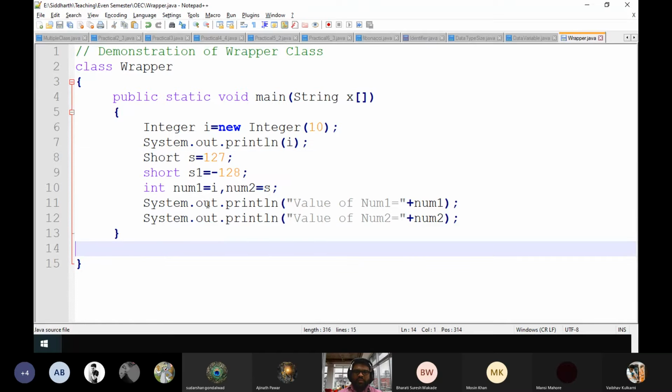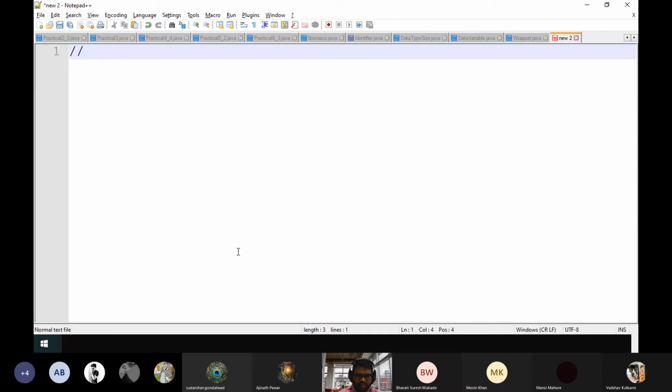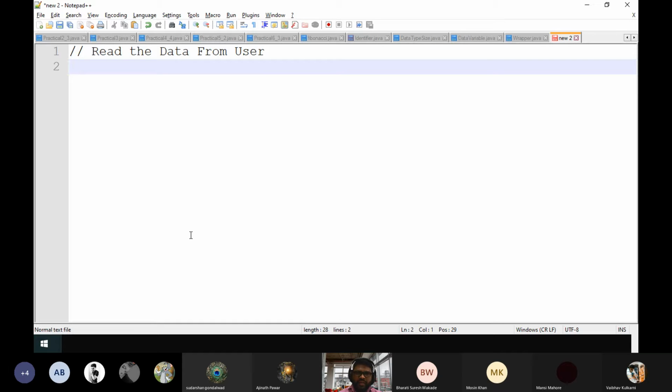Okay, so now we want to take a specific data type from the user. For that you need to import certain packages into your program, by using the import statement. Read the data from the user. To take input from the user through the keyboard or from various sources, in Java a different class has been defined for each type of source. For example, when we want to read input from the command line, we need to use System.in as a parameter to receive the data.